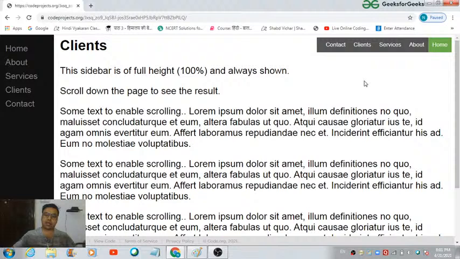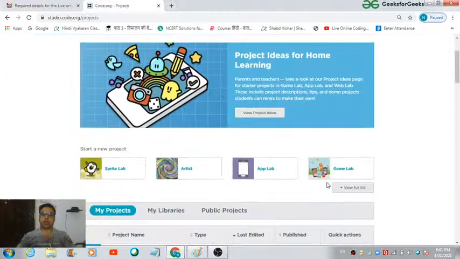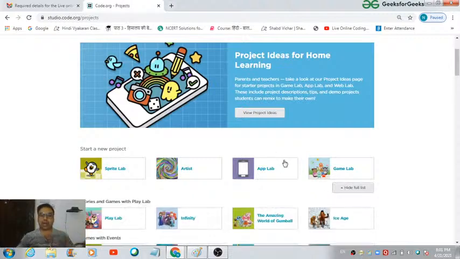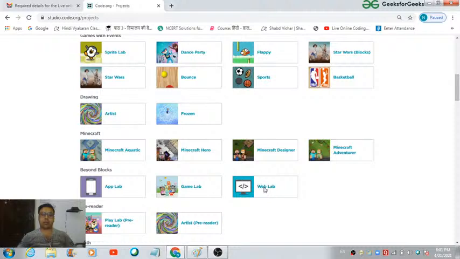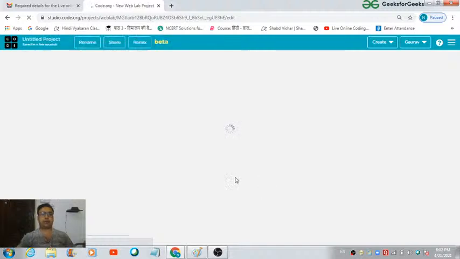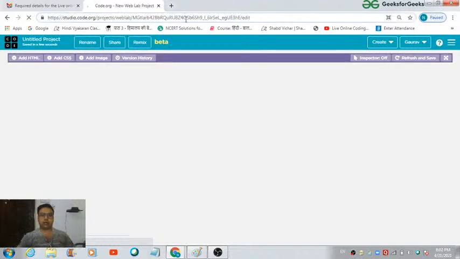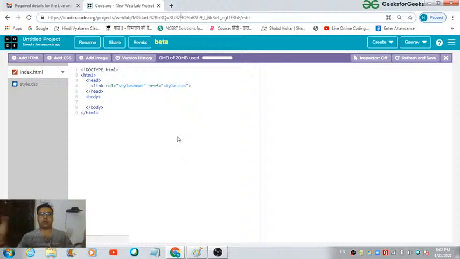Let's see how we can design this kind of beautiful web page using basic HTML and CSS coding on code.org in the web lab environment. We first need to access the web lab environment, and how can we do that? We just have to hit this button and we will be able to see the environment after a short while. Okay, so this is the web lab environment.